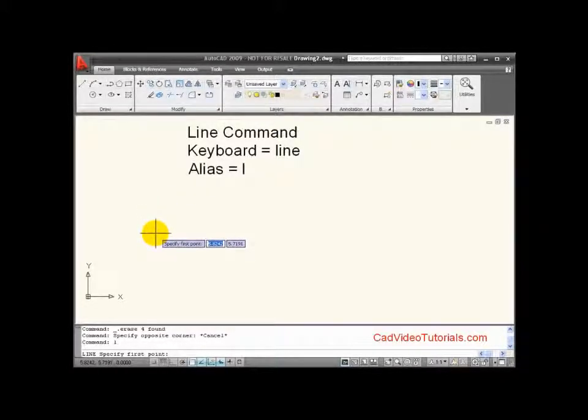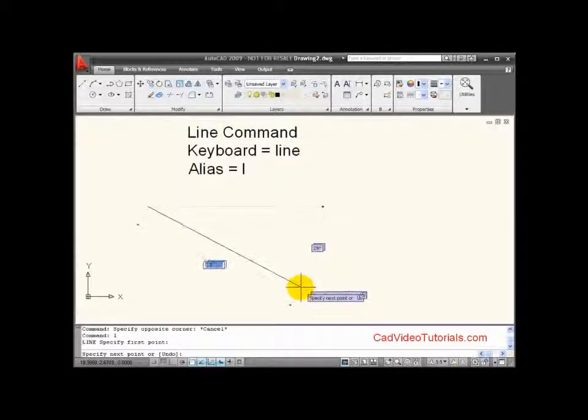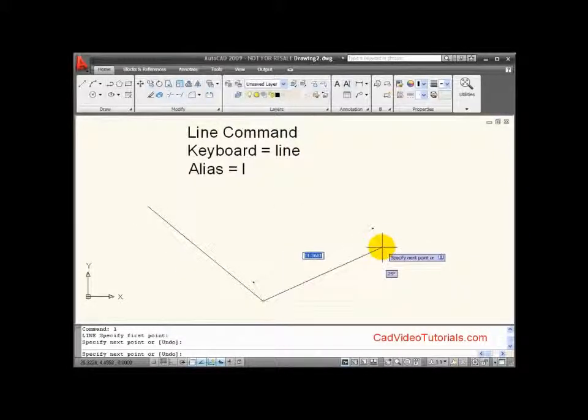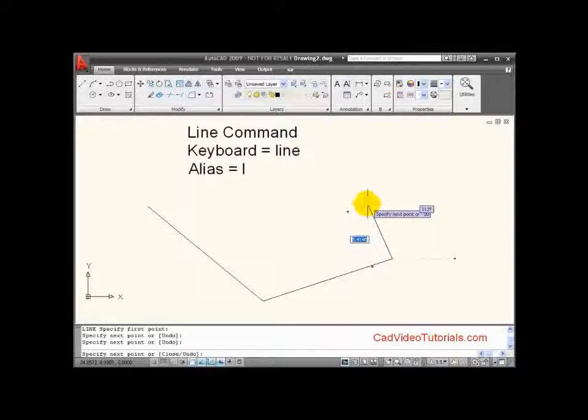I can enter this as absolute coordinates, or I can use an object snap and any traditional method to start my line command. I'm going to click on the screen, and now it prompts me for a second point. Notice that my dynamic input is active. I'm going to click for a second point, and then it prompts me for the next endpoint of my next line segment. I can continue to draw line segments as long as the command is active.